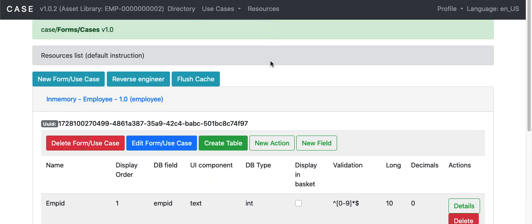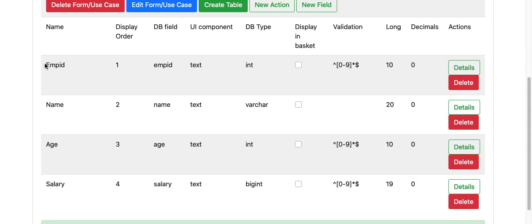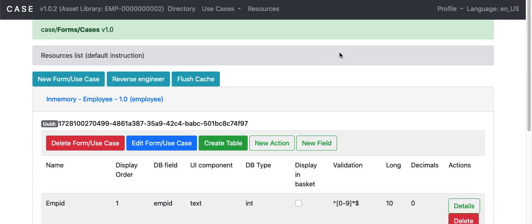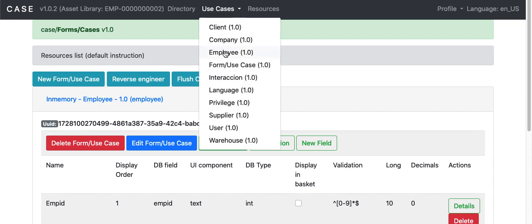The other validation is these three fields: this one is an integer, this one is the second one, and the third one is a big integer. That means that it only accepts numbers. So we have set up a regex validation on these three fields only. And that's the second validation we have set up. So now I'm going to show those validations in execution mode.